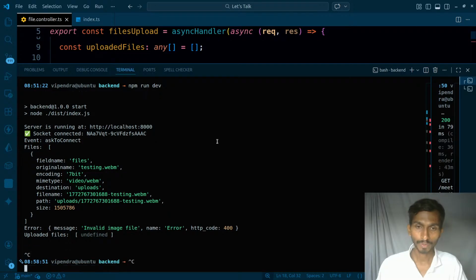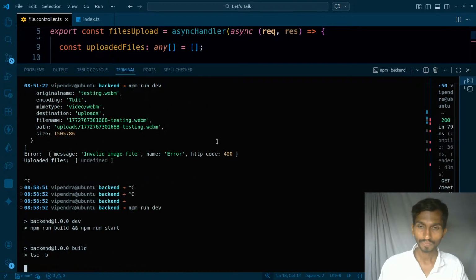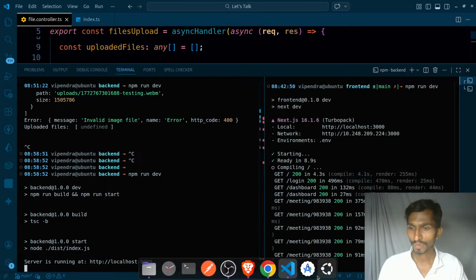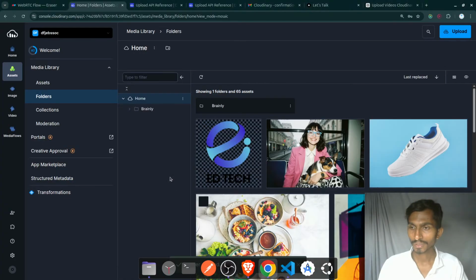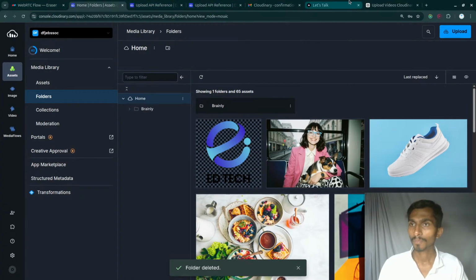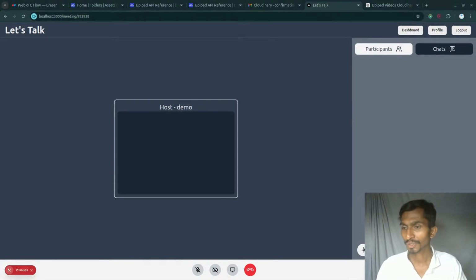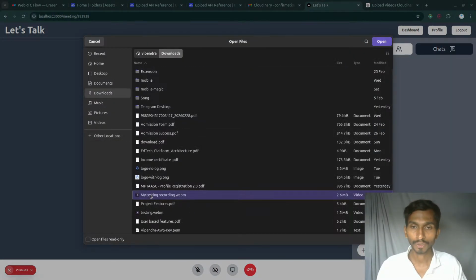And let's stop the backend. This time it should be working. npm run dev. And coming back to this, I hope the frontend is already running. As the frontend is already running, I'll come here and simply reload the page one more time. And this time, I'm going to upload many things. But first of all, let's check the video. Am I actually able to upload the video or not?